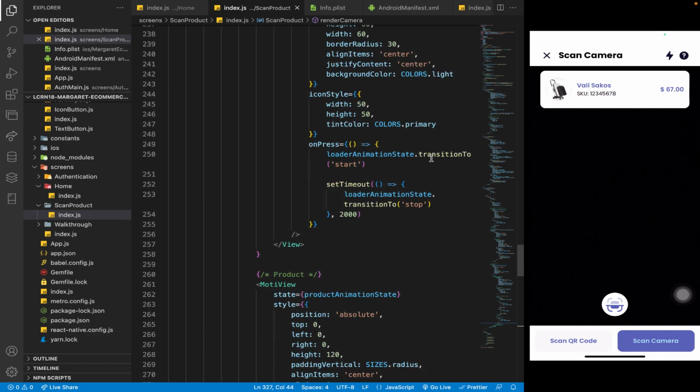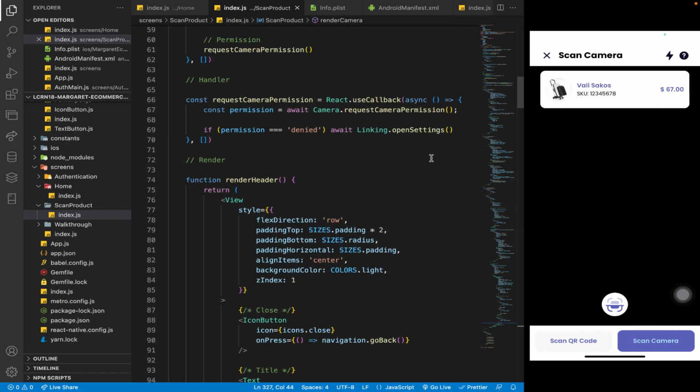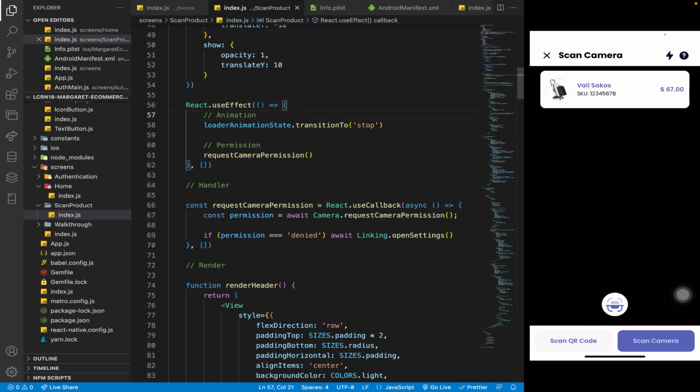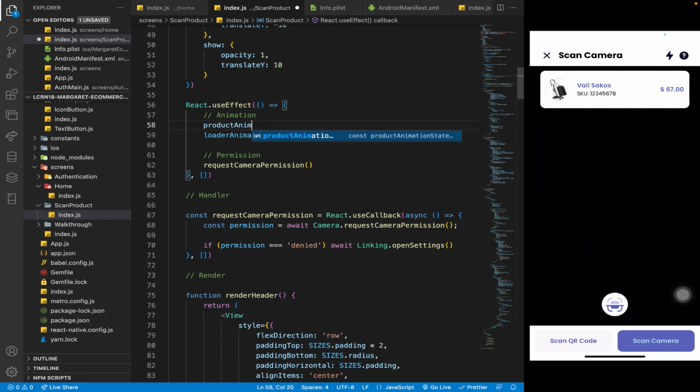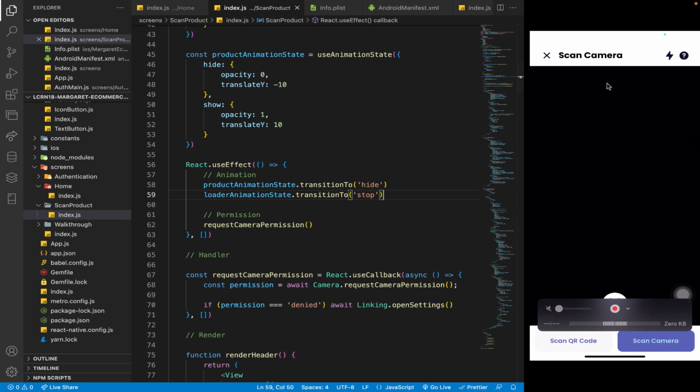However, I would like to set the product animation state over here. The initial state for this should be equals to hide. Alright, save it. Okay, cool. Now the product view is hidden when the screen is first loaded, and we will only render the product view after the loader has disappeared.